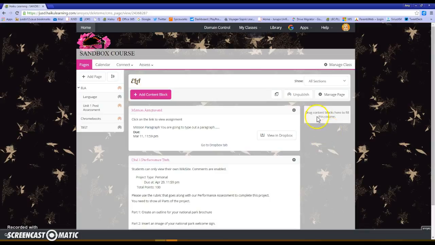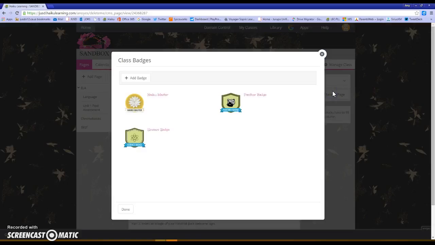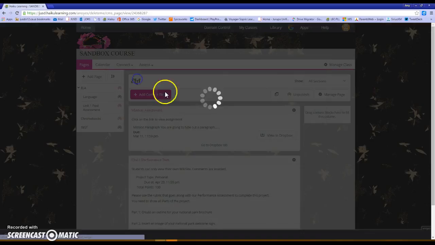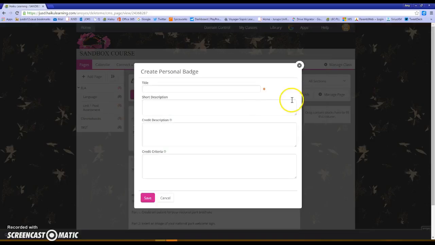When you're in your Haiku course, if you navigate to the right-hand side under Manage Class, we can go to Edit Badges in order to create badges for our class. I can choose from badges that I already have or badges that come from the district level, but in this case I'm going to create my own badge for my class. I'm going to choose Add Badge and then under My Badges, create a badge.